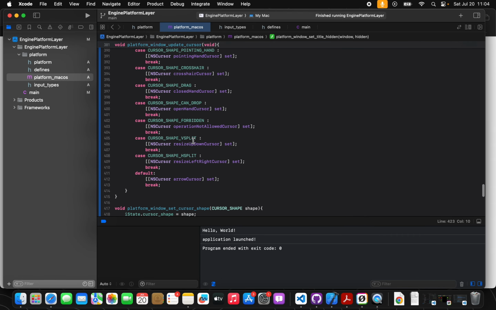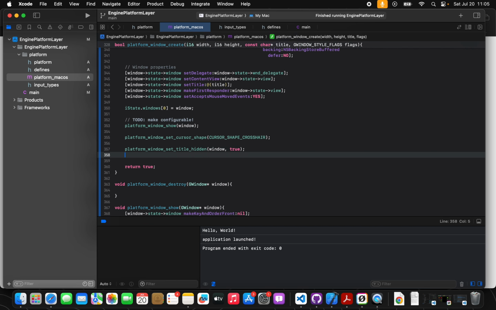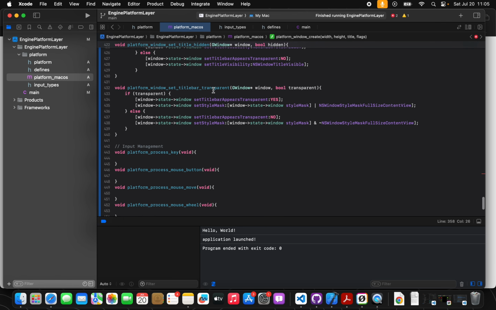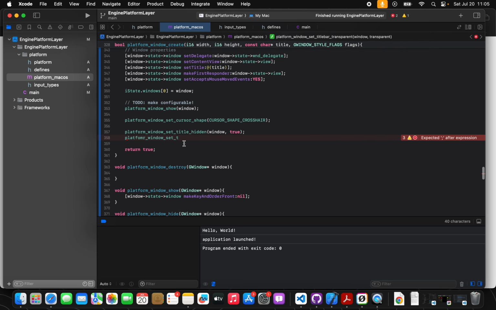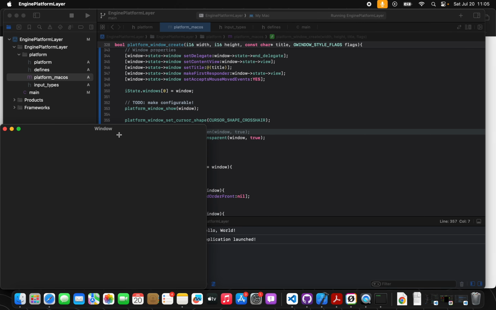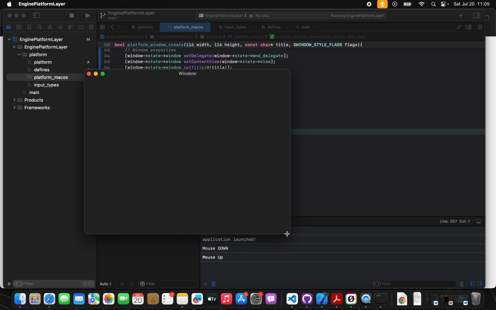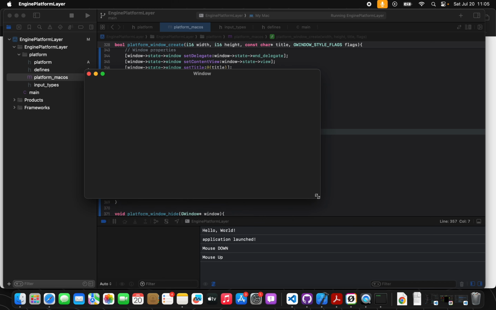And now we can test the title bar transparent function as well. So we can say platform my window set title. Wait, what? Where's my IntelliSense? Set title. I'm just gonna copy this. Sorry, because my IntelliSense is not working for whatever reason. I'm gonna pass in the window, and I'm gonna say true here as well. So I'm gonna uncomment that one there. So we're gonna just set the title bar transparent, but keep the title visible. And this is how your window would look like. And I kind of like it this way.